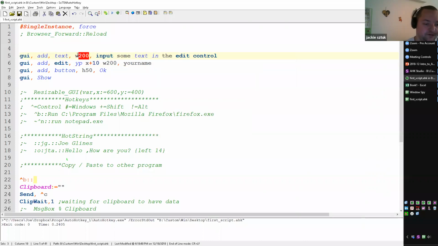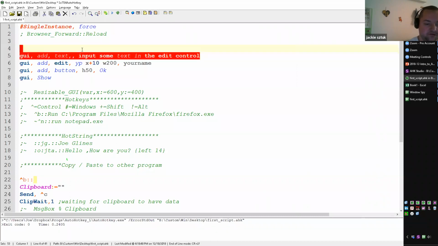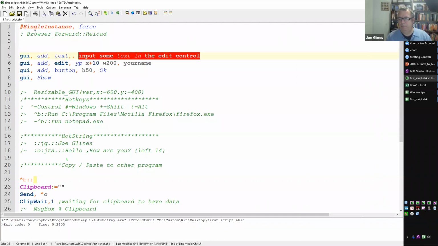If I instead remove this, it would make the text control just be the length of the actual text of it here. Okay, I need to move my mouse slower. So let's show that.